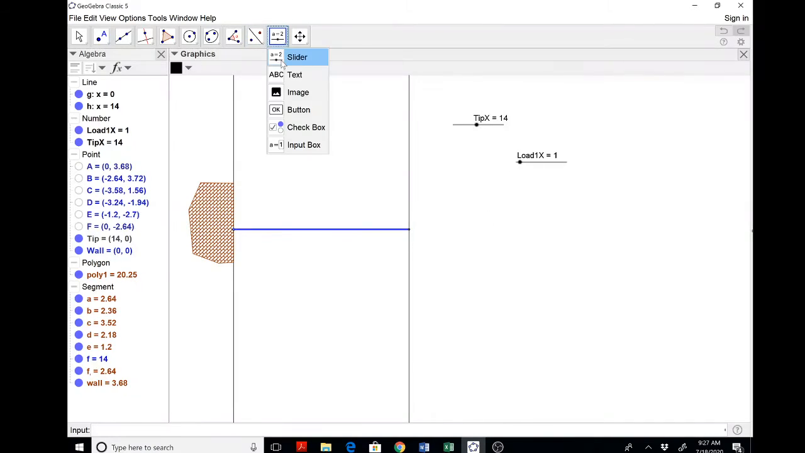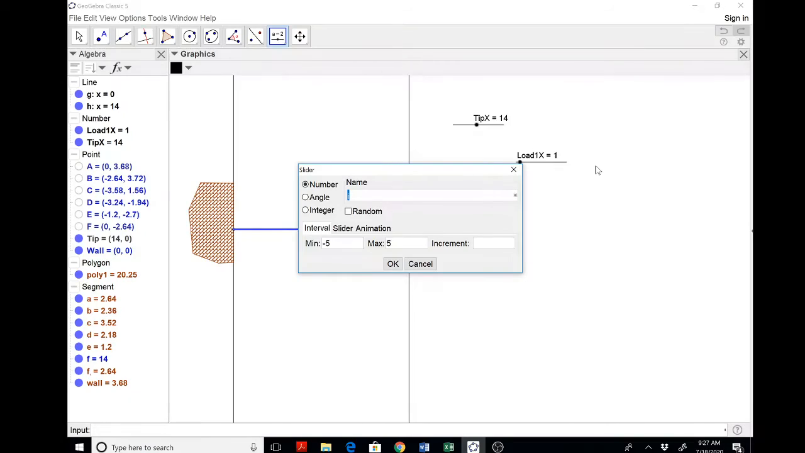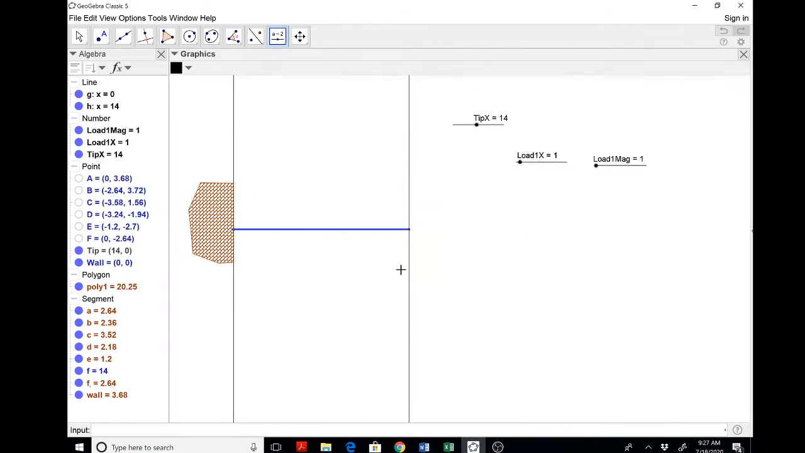And then another slider for load 1 magnitude, I guess you could say, and that can go from 0 to anything. It could be, let's say, 5,000, maybe in increments of 10. That could be kilonewtons, or it could be kips, or it could be pounds. It doesn't matter. Now, I want to show the load here on the beam.